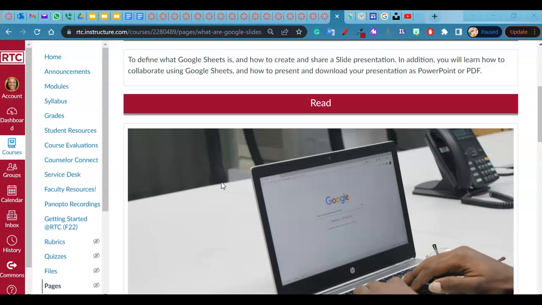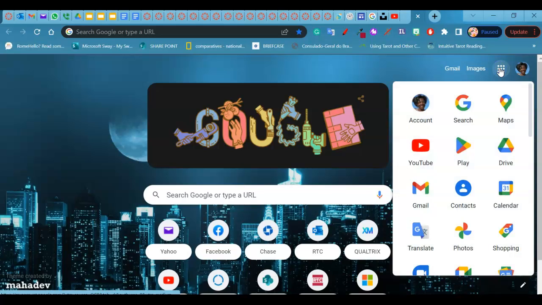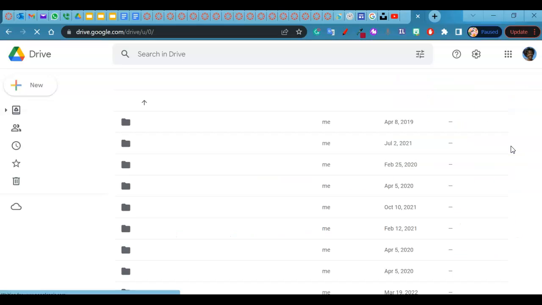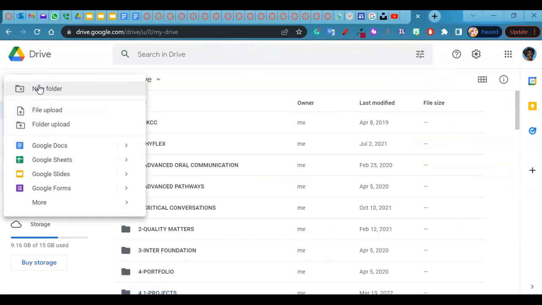Hi, this tutorial is going to show you how to create a Google slide presentation. First, you open a new tab, then go to your Google Apps, click on Drive. Once on your Drive, click New. Here is where you're going to find your Google Slides.